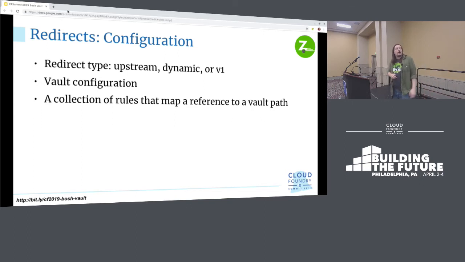When you configure redirects, you have to choose what type. So there's upstream, which is a different vault server. It could also just be a different path on the same vault server. You can use YAML pointers for your vault configuration. Upstream is a versioned vault somewhere else that you want to request. Dynamic is the vault dynamic credentials endpoints, and V1 is the non-versioned vault KV store. And the thing that's kind of interesting about that too is all of those connections that we're making to Vault in Bosh Vault are made using HashiCorp's provided and exported libraries from the Vault code itself. So I'm not maintaining plumbing code between all these things. They do that at HashiCorp for me.